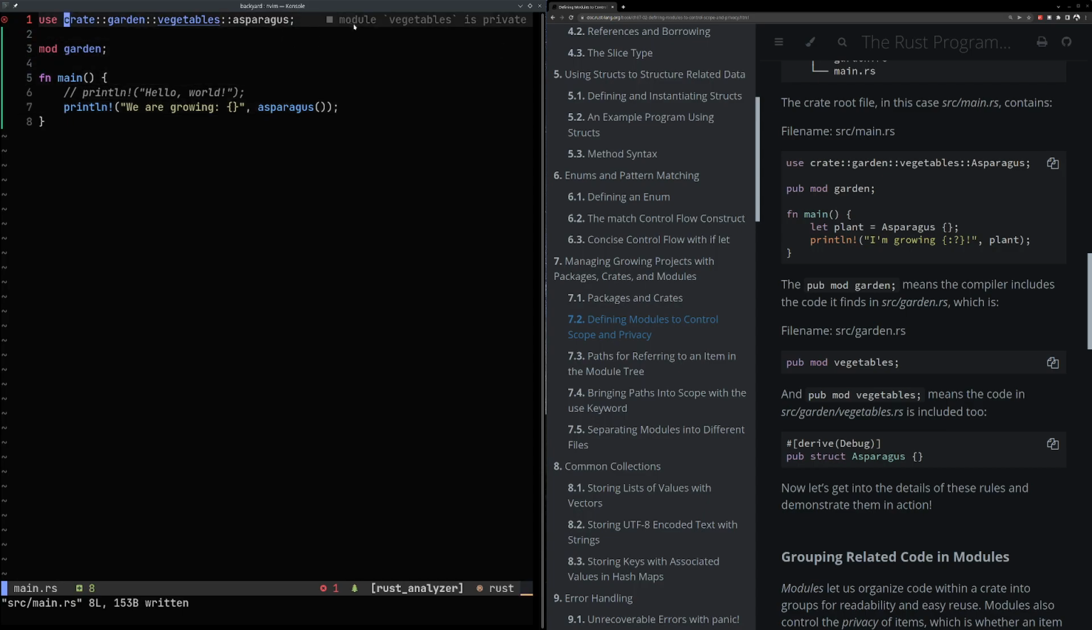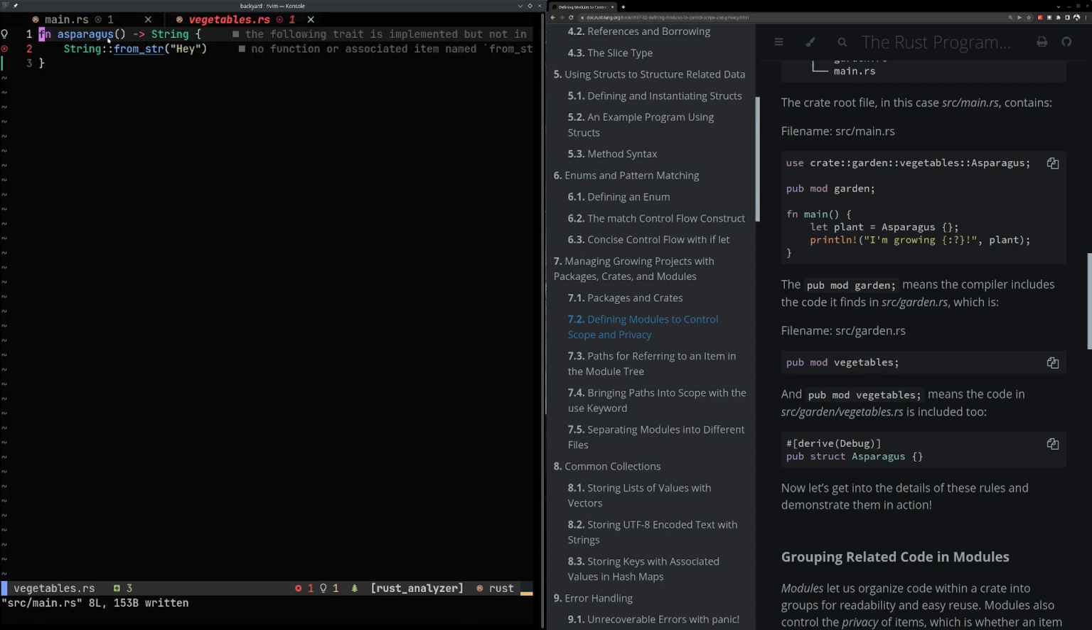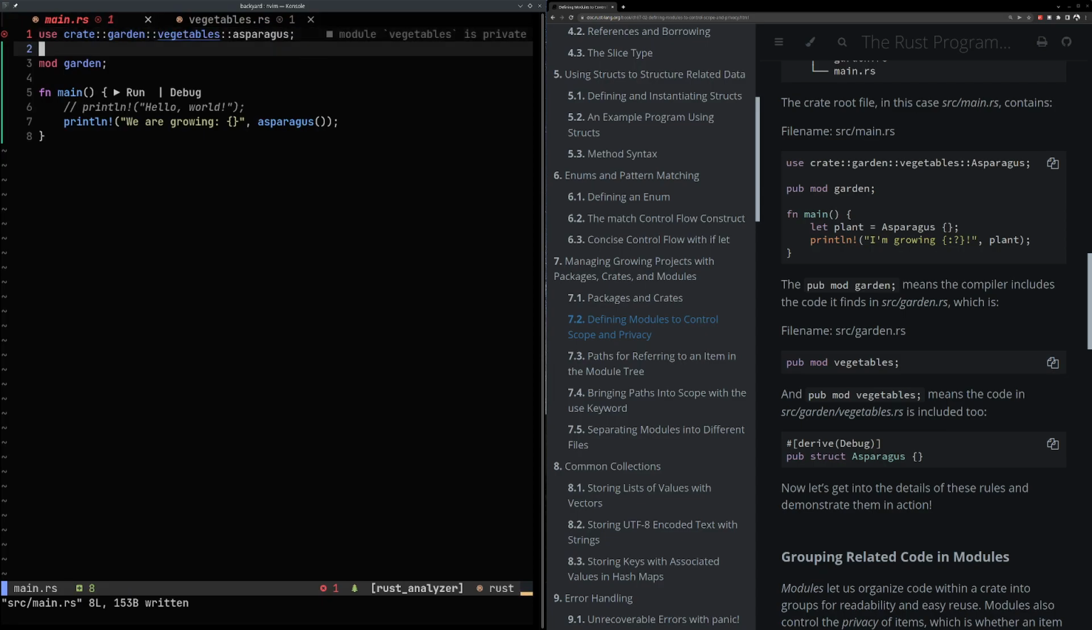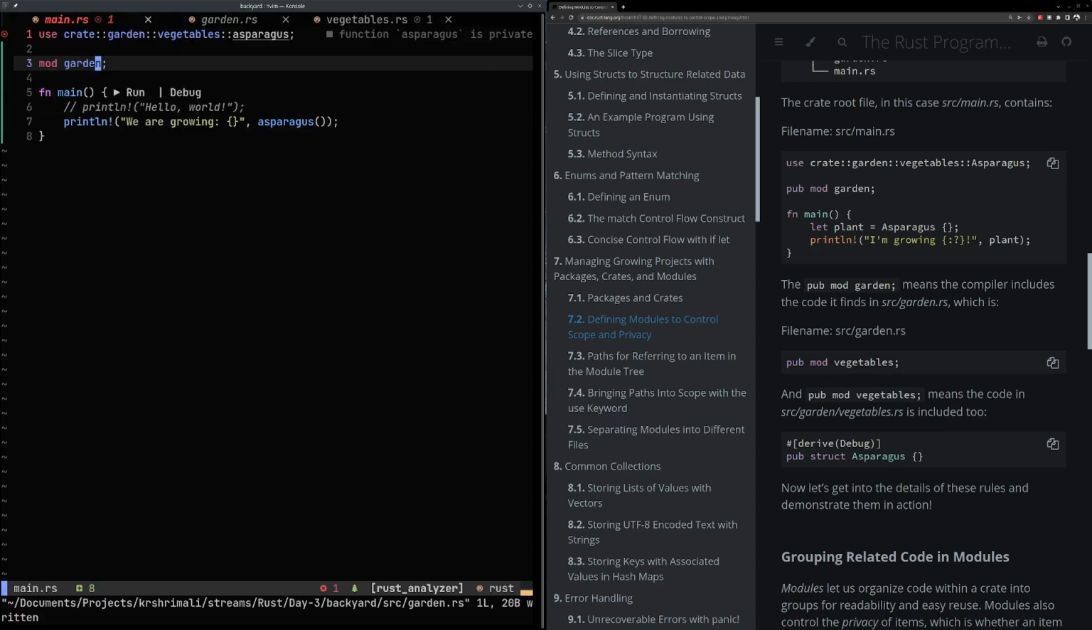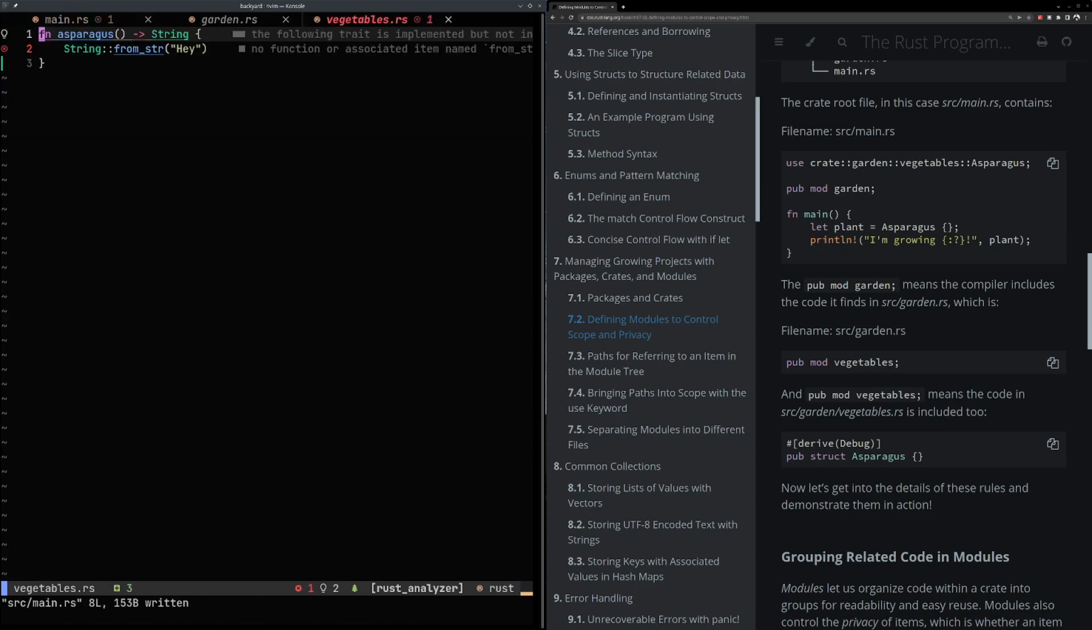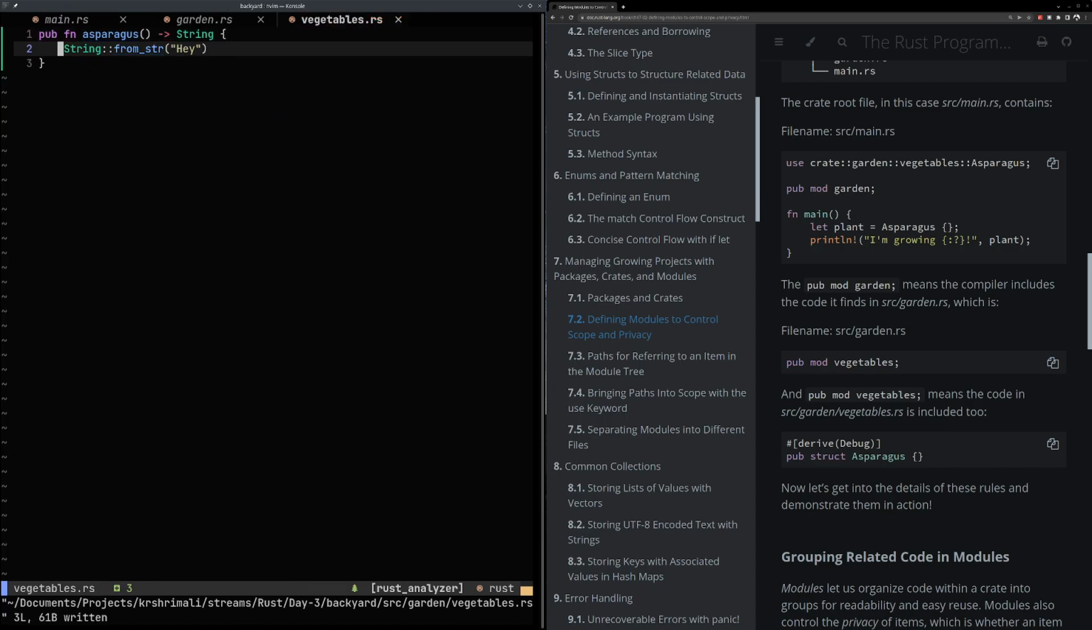So here it says that module vegetables is private, right? So by default this was private. Now what we can do is go over to garden and try making it public. Will it work then? Now this asparagus is also private, so you need to make it a pub function because we're using it outside the scope.